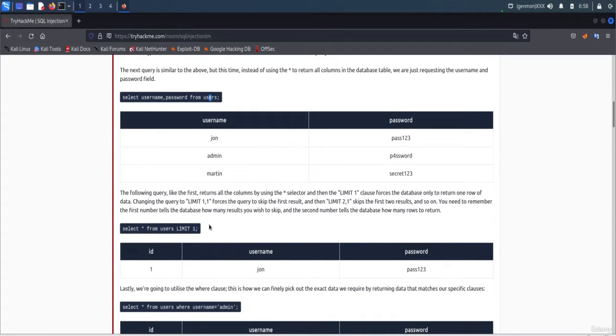The following query, like the first, returns all the columns using the star selector wildcard, and then the limit 1 clause forces the database to only return one row of the data. Changing the query to limit 1,1 forces the query to skip the first result, and then limit 2,1 skips the first two results, and so on. You need to remember that the first number tells the database how many results you wish to skip, and the second number tells the database how many rows you want to return.